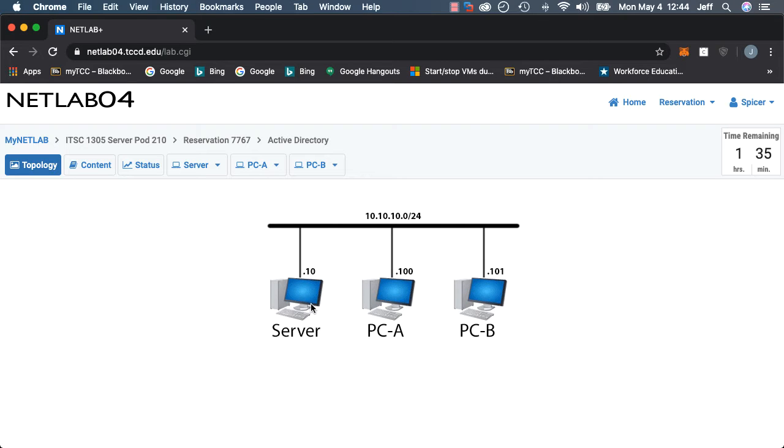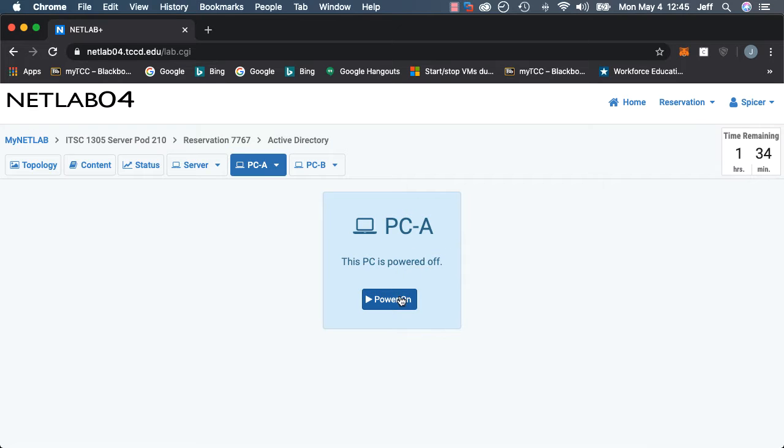So the server's IP address is 10.10.10.10. Our PCA needs to be 10.10.10.100, right? Because we're on the 10.10.10 domain or network. So we're going to go to PCA. We're going to power it on.